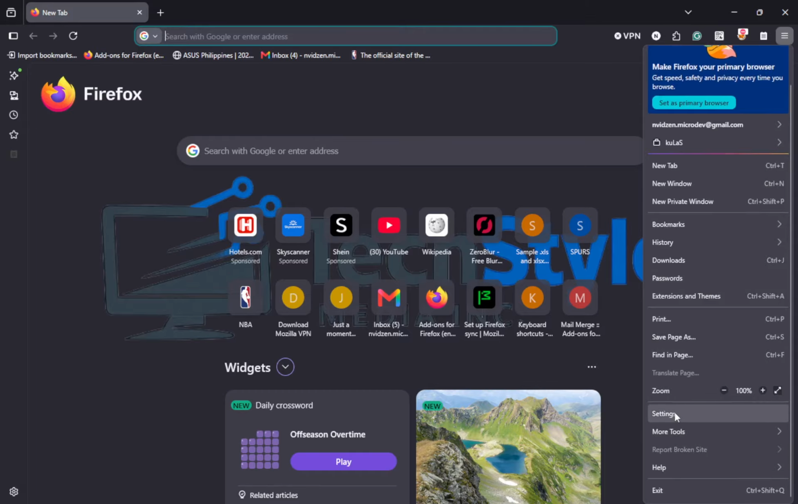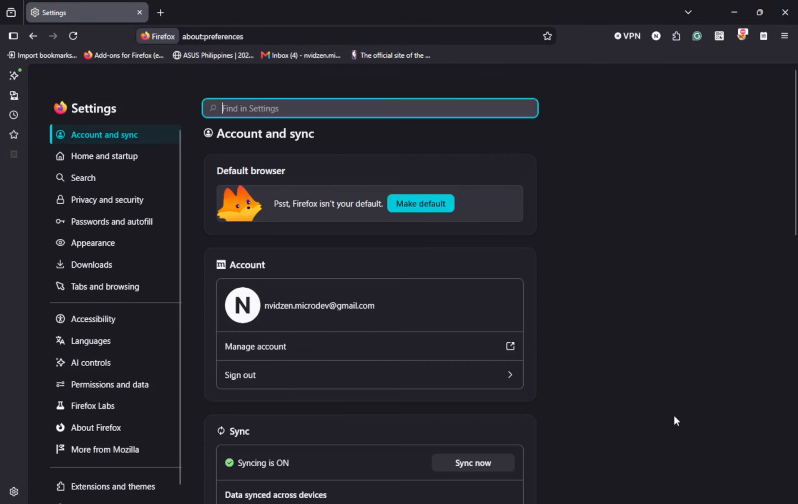From the menu that opens, choose Settings. Click the word Settings with your mouse. This opens a new tab with all the Firefox options. You will know it worked when you see a page with a list of sections down the left side, such as General and Privacy and Security.